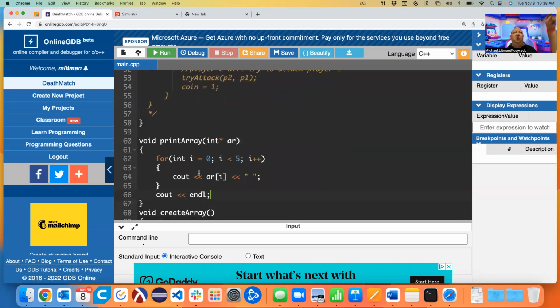And then I'll press enter at the end. So we'll get 0, 1, 2, 3, 4 on one line, right?